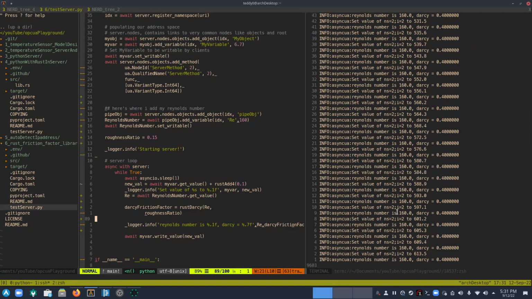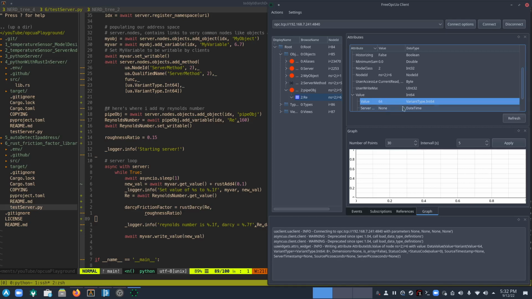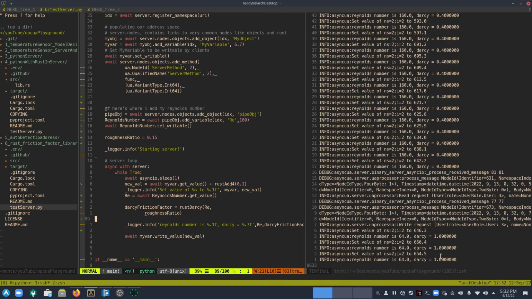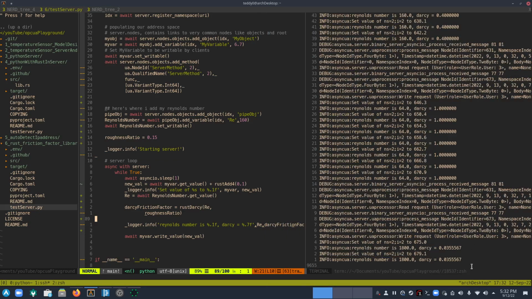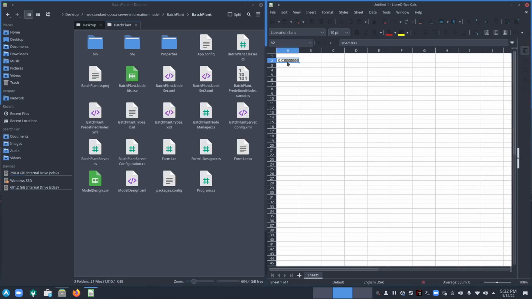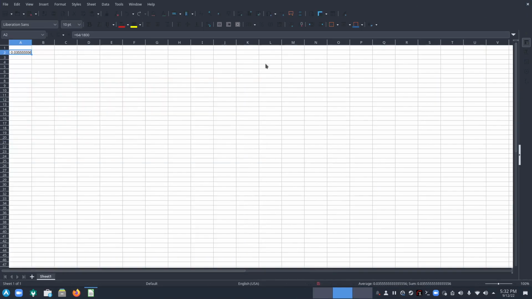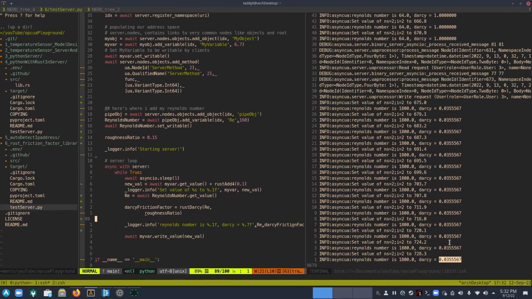So let's change the Reynolds number. I'm going to change it from 160 maybe to 64. 160 to 64, Darcy equals 1. We will change it to 1800. 1800, and what's the Darcy factor? 0.035567. So this is exactly what we see here. Let me close this. It's not useful. 64 over 1800 is about 0.035556, something like that. So you see, it is working.